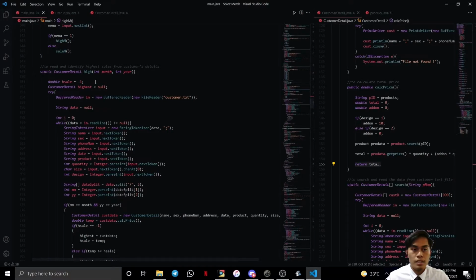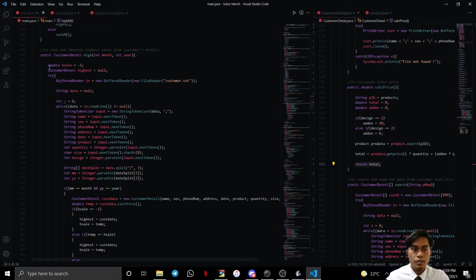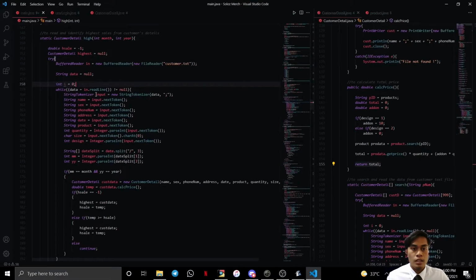So this method is static customer detail high, with the parameters integer month and integer year. We declare here double hSell equal to -1, customer detail highest equal to null. Here we want to read the data from the customer.txt file, so we use the read method as usual. And here we declare string data equal to null and integer i equal to 0. It will read the data in the customer.txt file like this, separated by the semicolon.